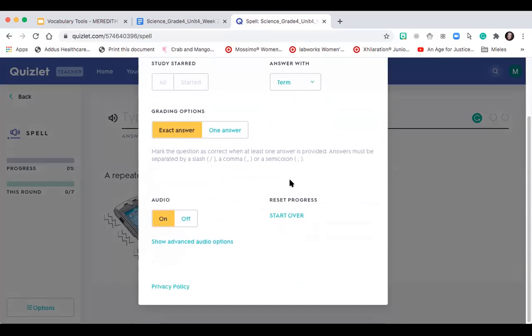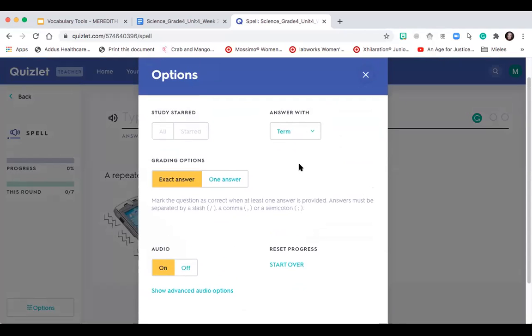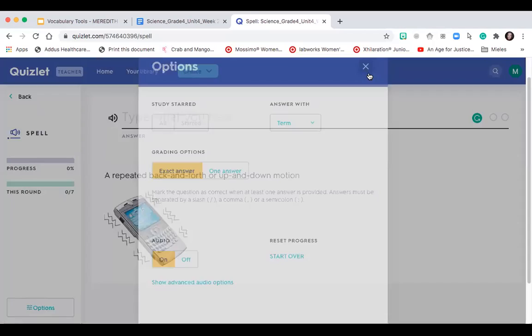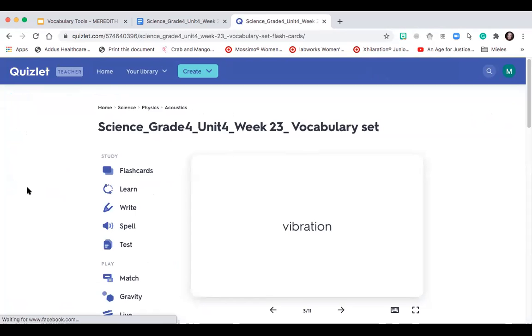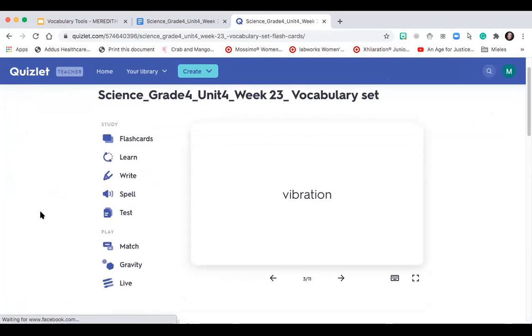You can turn your audio off. I recommend keeping it on, especially if you're using this for more technical words too. Many students may know the word vibrate, but especially within science, you can get some very difficult to sound out words. And so having the audio function is very helpful.